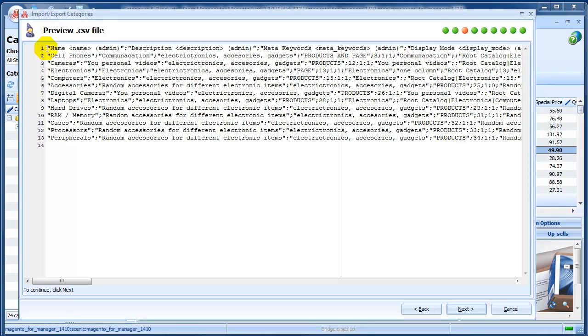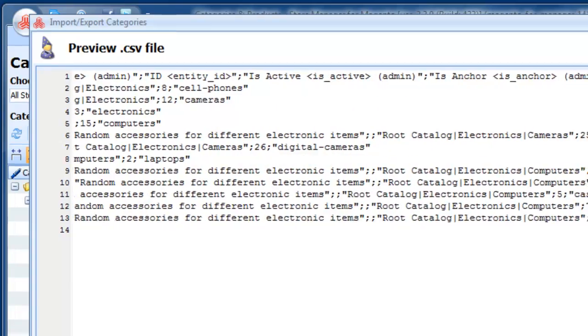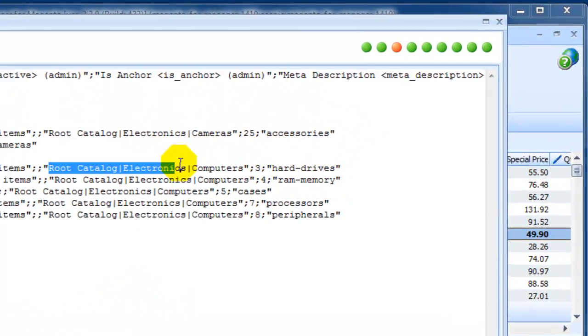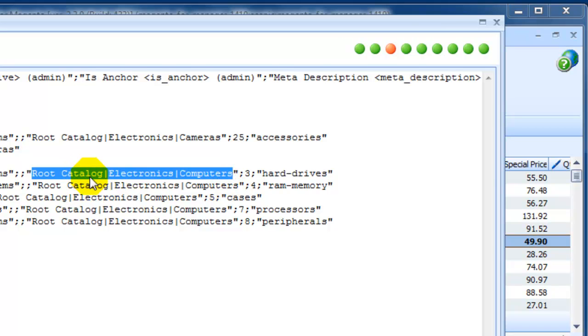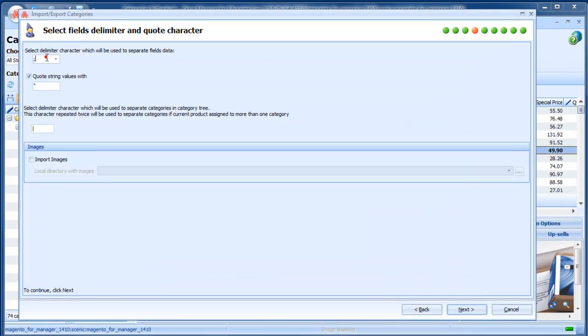Pay attention to delimiters as you will have to specify them on the next step. Notice that values are enclosed in quotes. A CSV file contains data in row-column format, and a delimiter character is used to separate one column from another. In our file, columns are separated by a semicolon. Category delimiter: the pipe character is not a native CSV setting. It is used only in Store Manager to separate category names and specify the full category tree path. Specify delimiters.